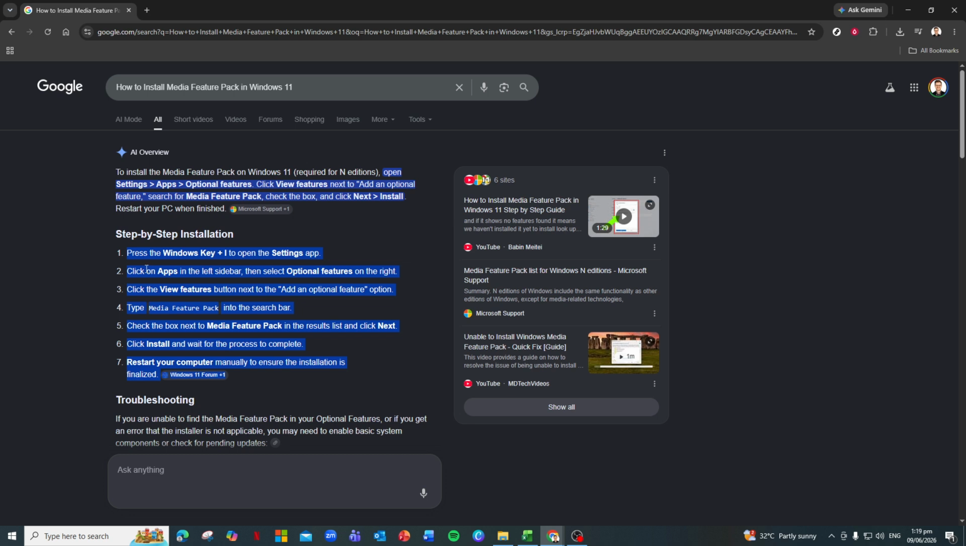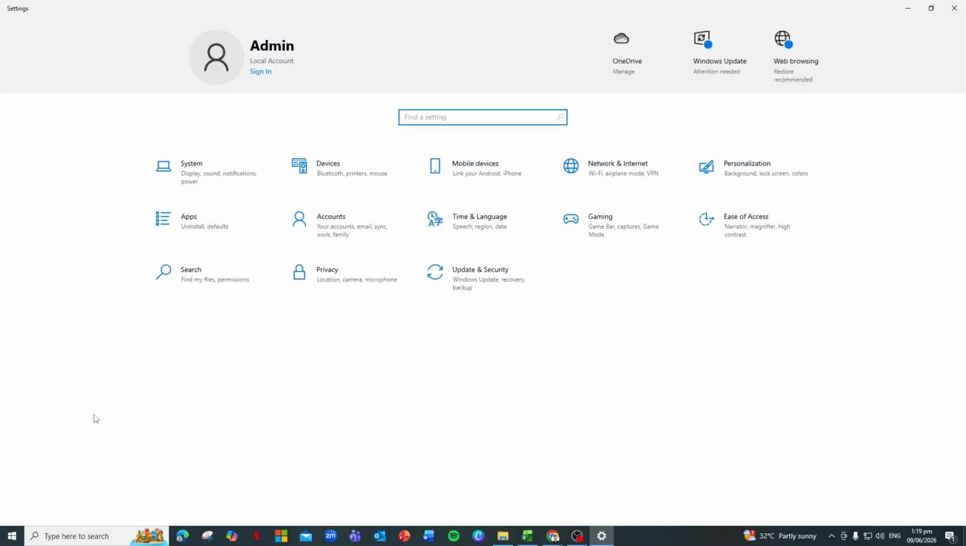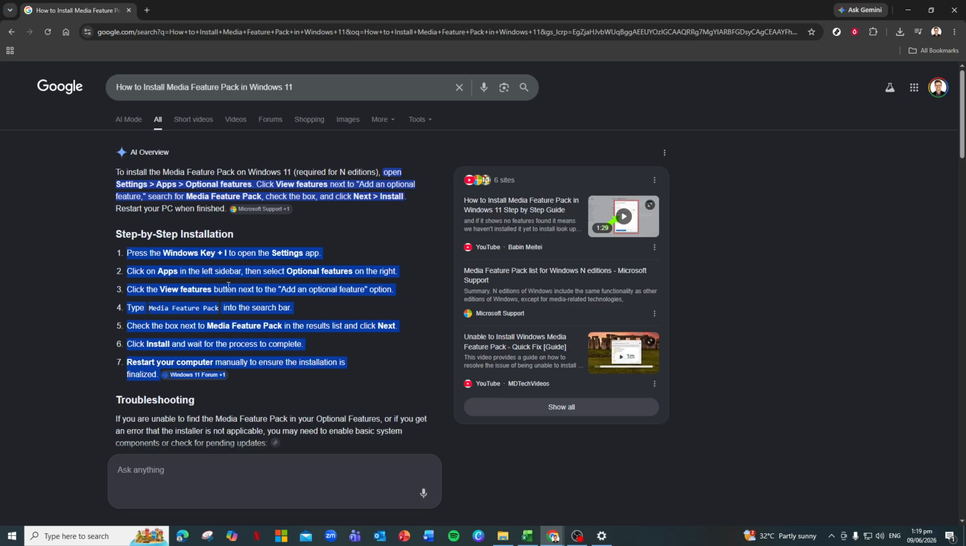On the page, you'll usually find a section that explains how to install the pack using the built-in Windows settings, often through optional features. Follow the on-screen guidance there. The key idea is that you won't be manually downloading random files. Instead, you'll be using Windows' own feature management to add the Media Feature Pack safely.